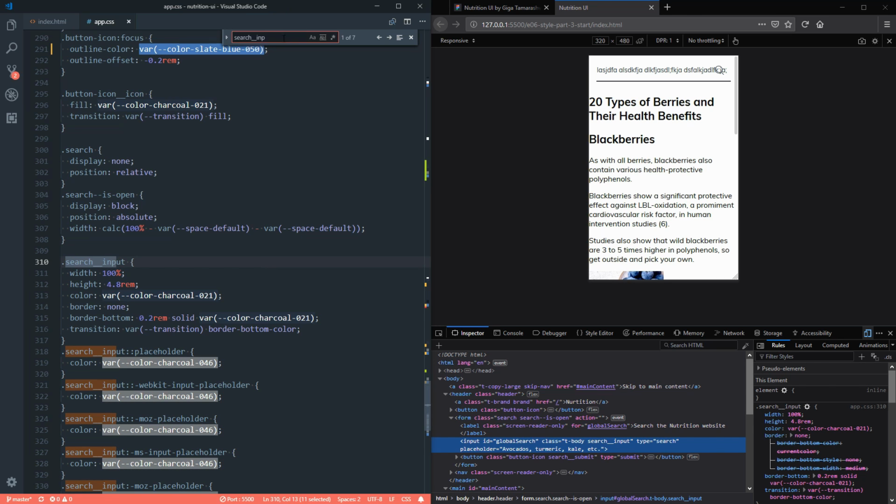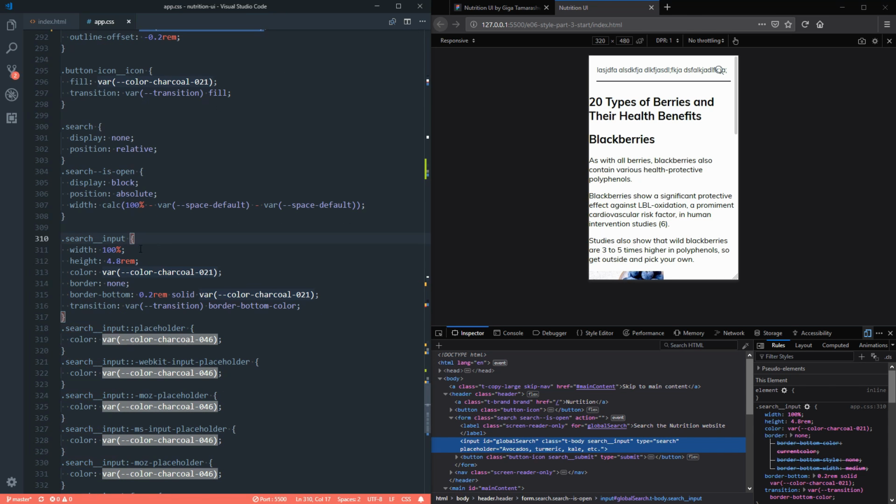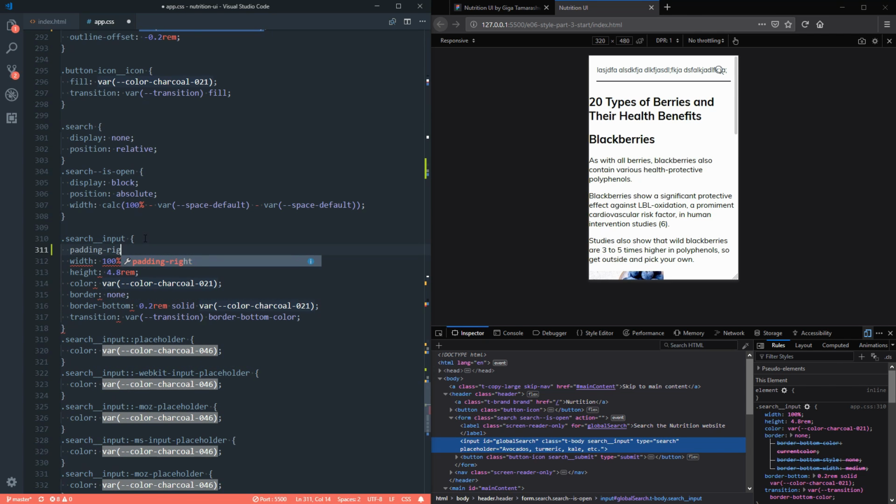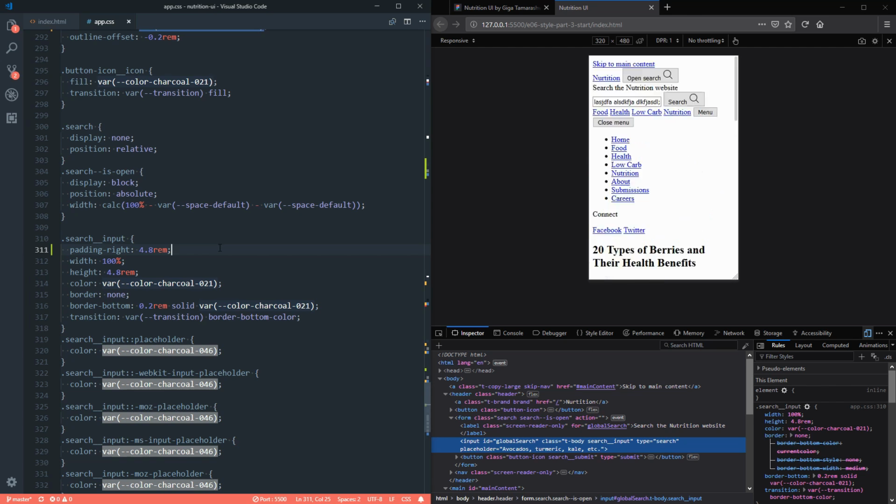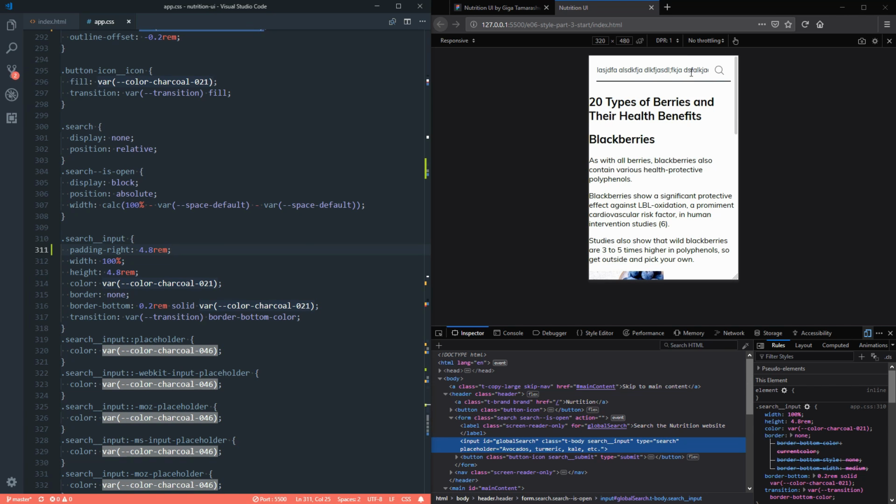Great. Now in our search input, we just want to add a padding right of 4.8 rems, and this is the dimension of the submit button itself. Let's see if this works out for us. So if we save that, we can tell that it's no longer obscured.